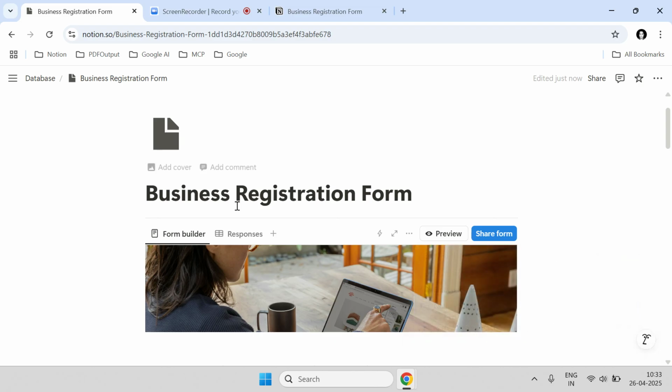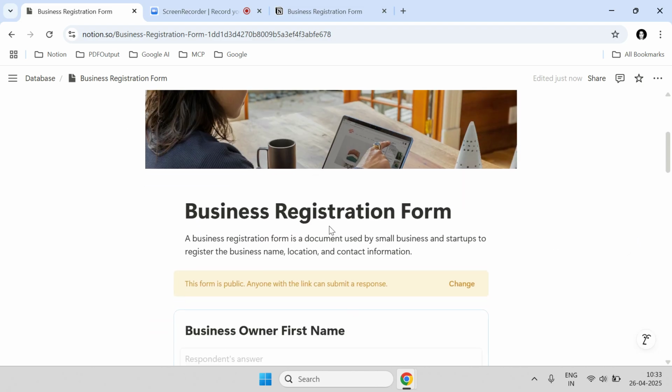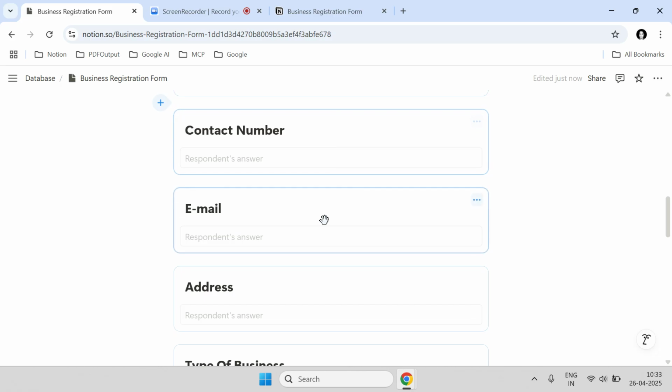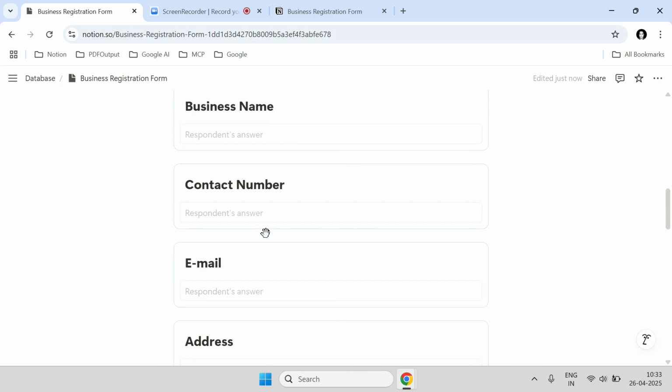Just want to remind you that this form builder is completely editable as per your needs. You can edit all the fields and make changes as and when you wish to do so. Everything can be set up as per your own requirement.